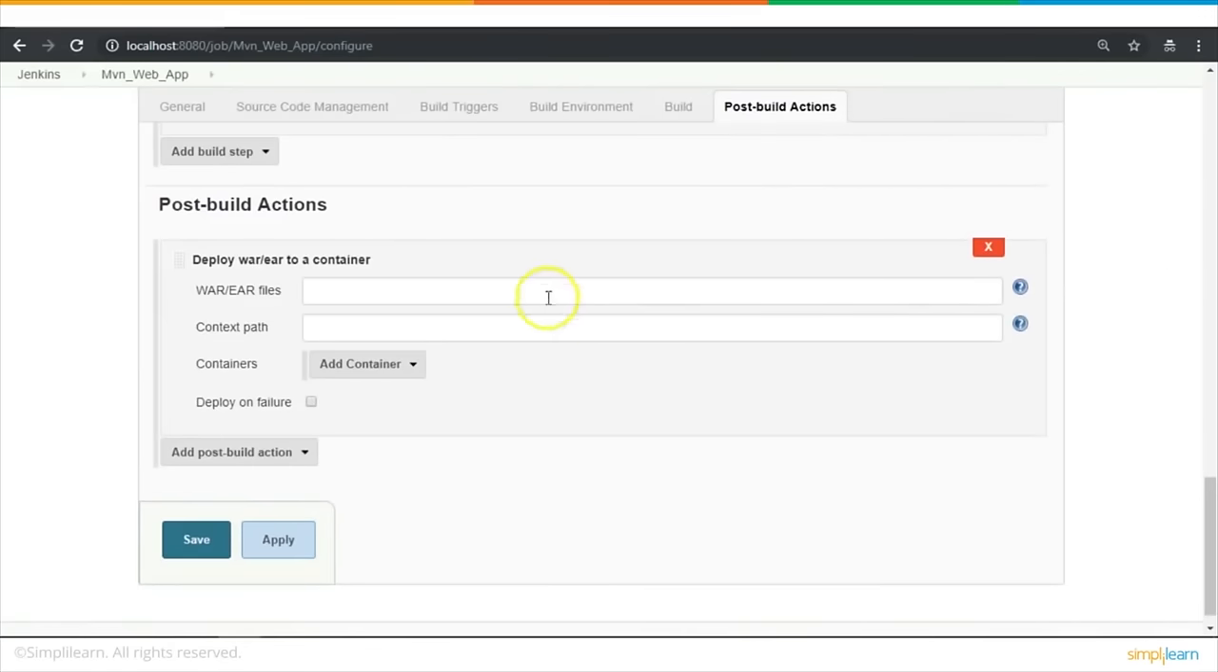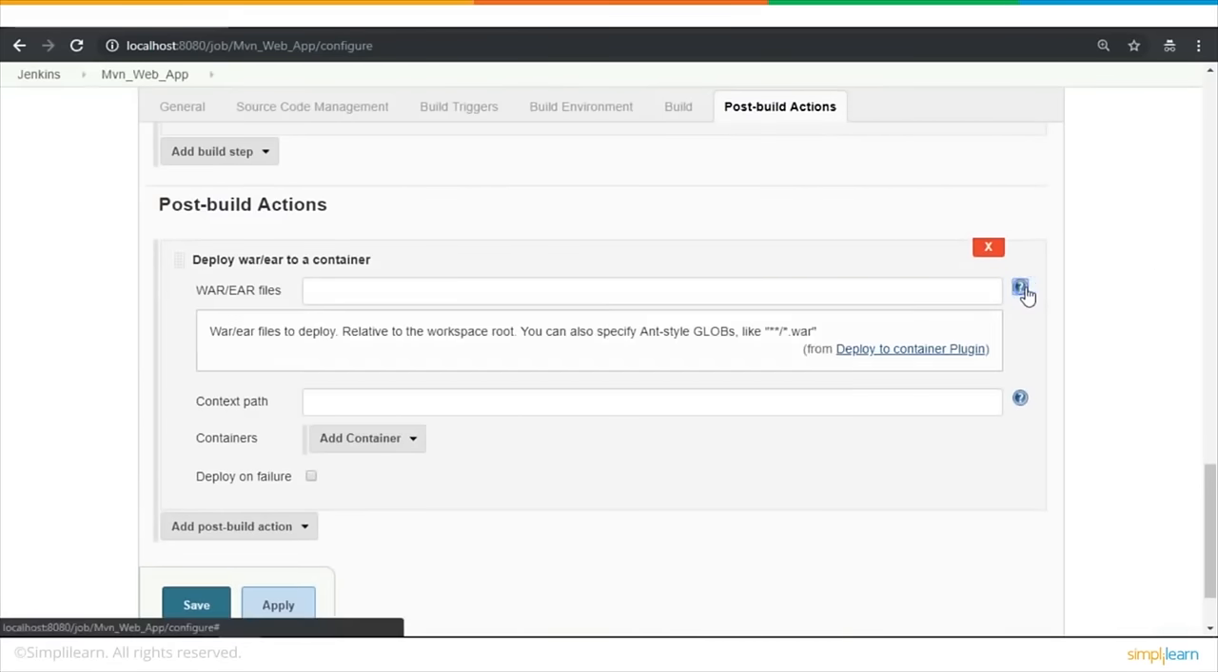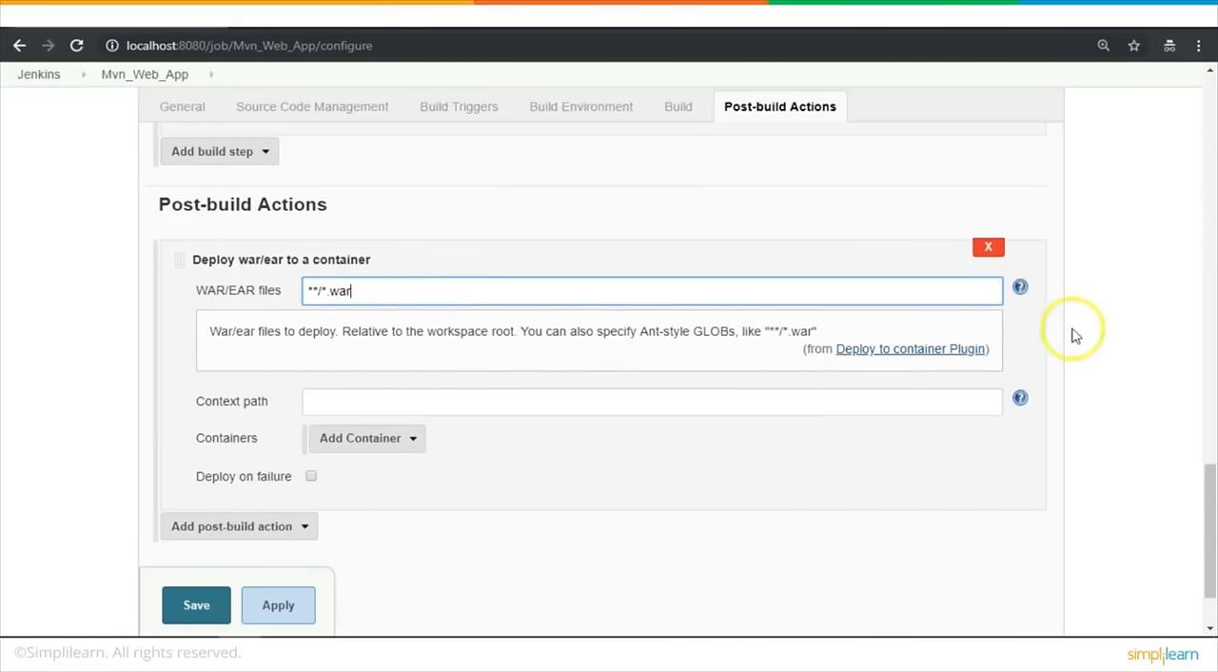Now what is it that you're supposed to specify? You're supposed to specify the location. So this is a global configuration that will allow you, from the root folder, to pick up the WAR file that is there. So **/*.war, that's good for me. Okay, what is the context path? Context path is nothing but just the name of an application under which it will get deployed into the Tomcat server. I will just say MVN web app as the name.